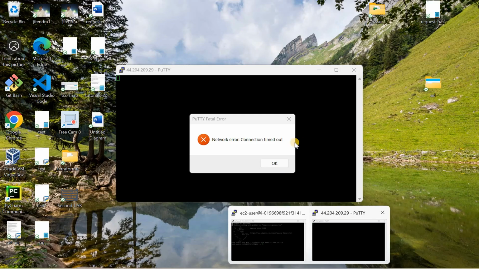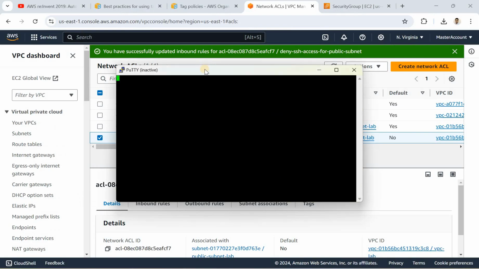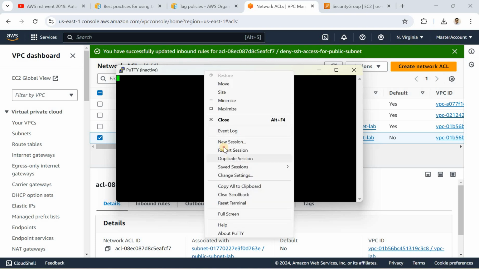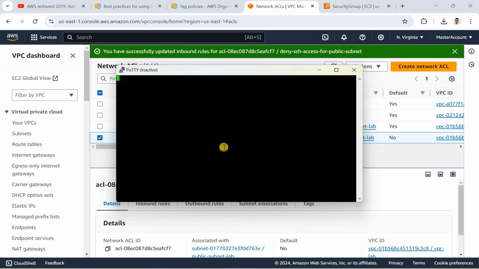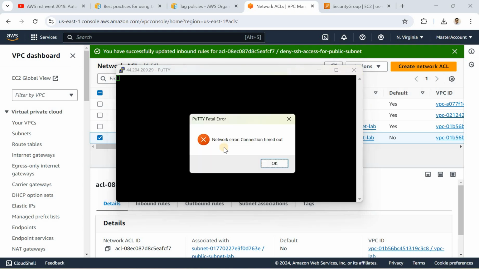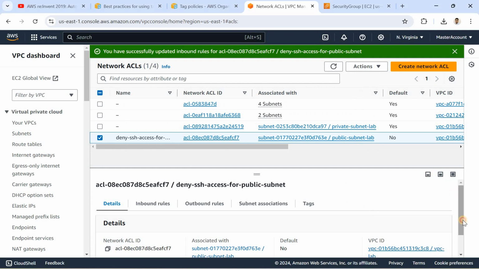Let me show you. If we are going to restart and wait, the pop-up will come. Pop-up is coming again, network connection timeout. I'm going to click in front of you. Let me allow the 22 port first.